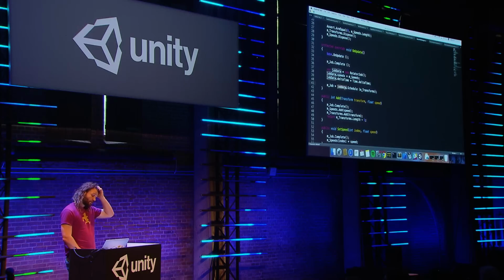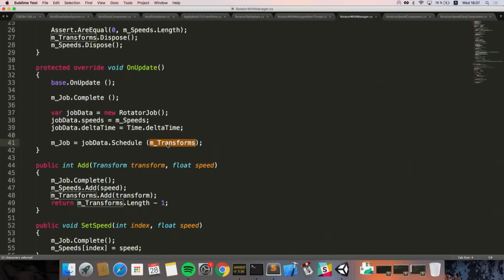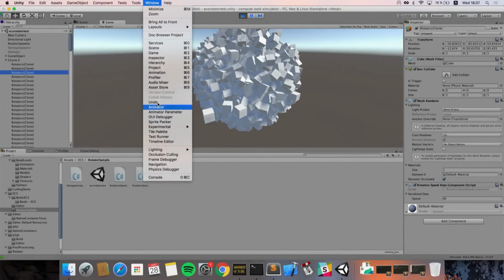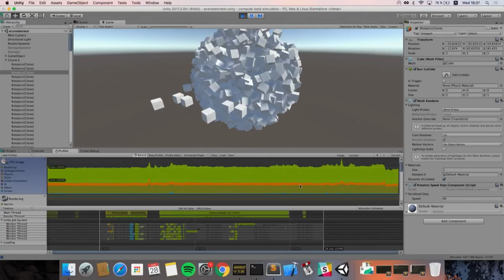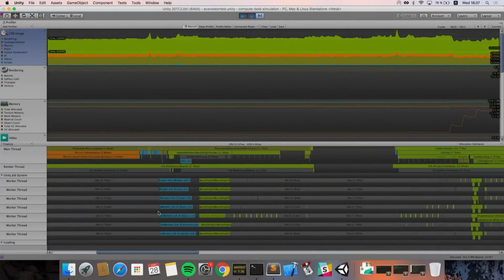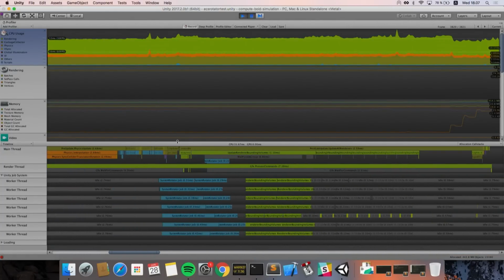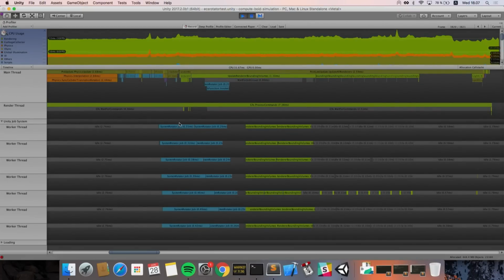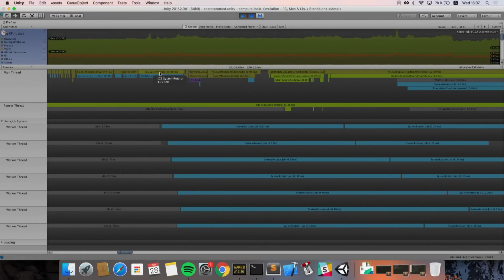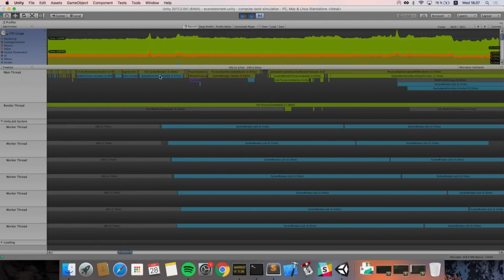And then we're simply scheduling the job, and we're writing to the transform component. So what's really cool about this is that in the timeline profile, if we look at this, you can see here there is this rotator system that schedules all these jobs doing these rotations. And it runs here on the main thread, and it just takes like 0.1 milliseconds.